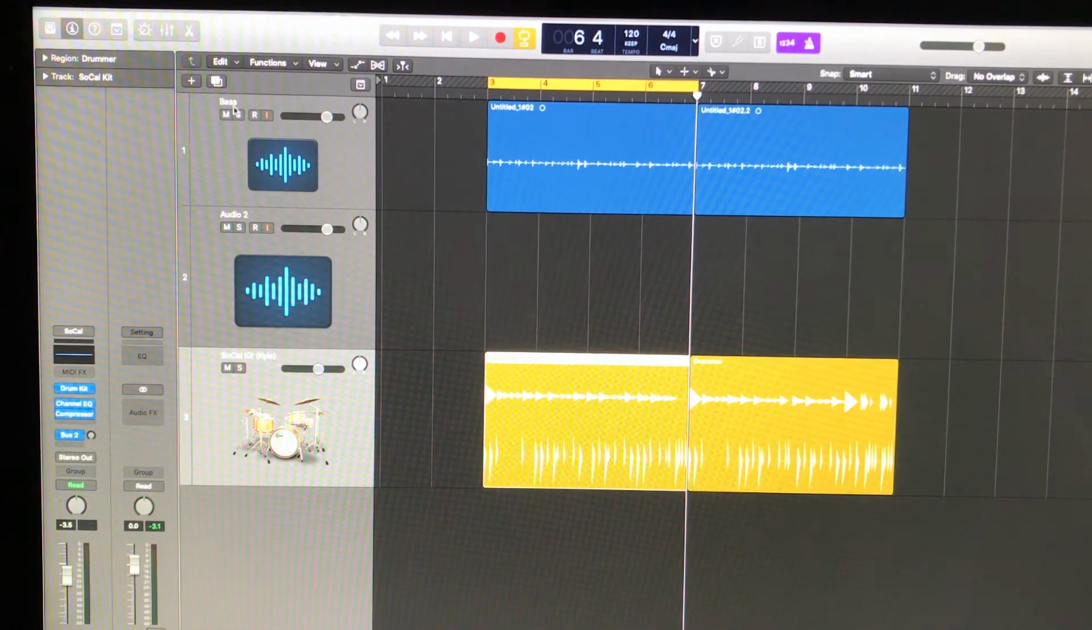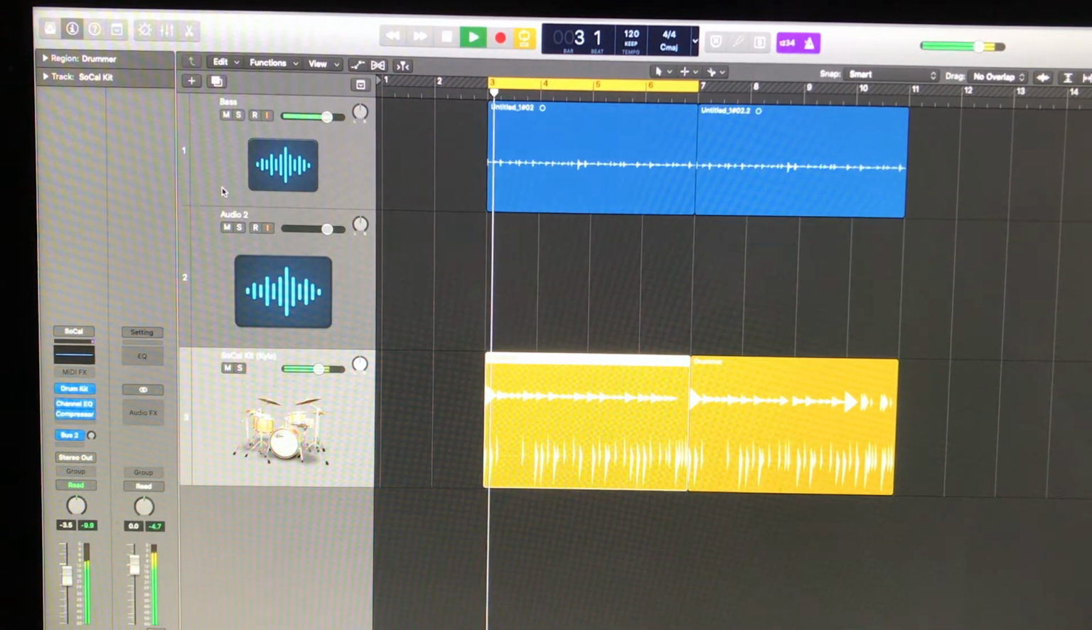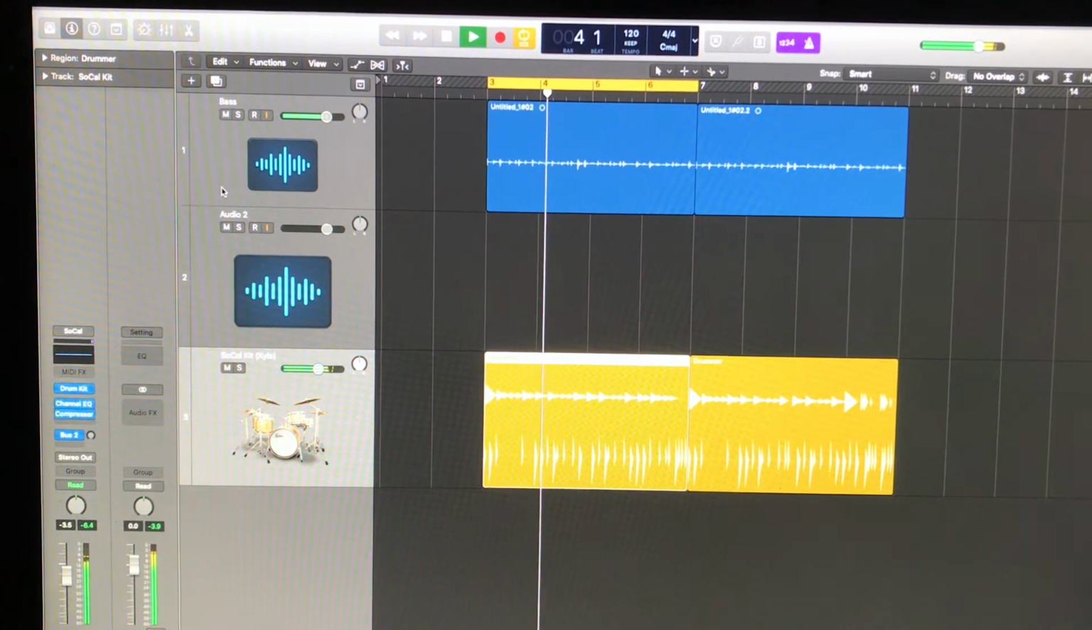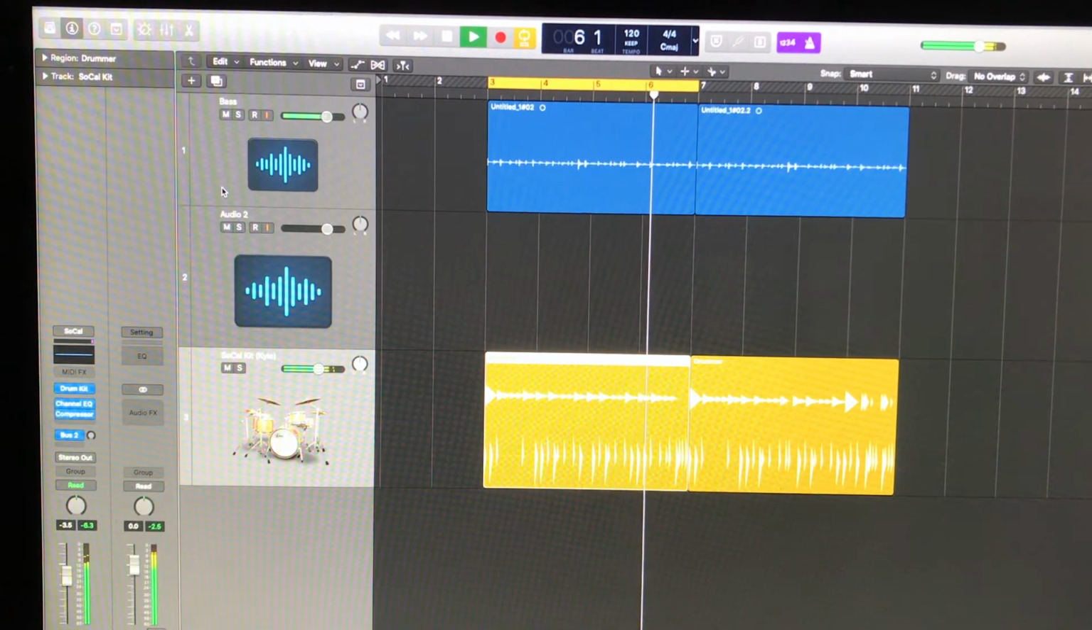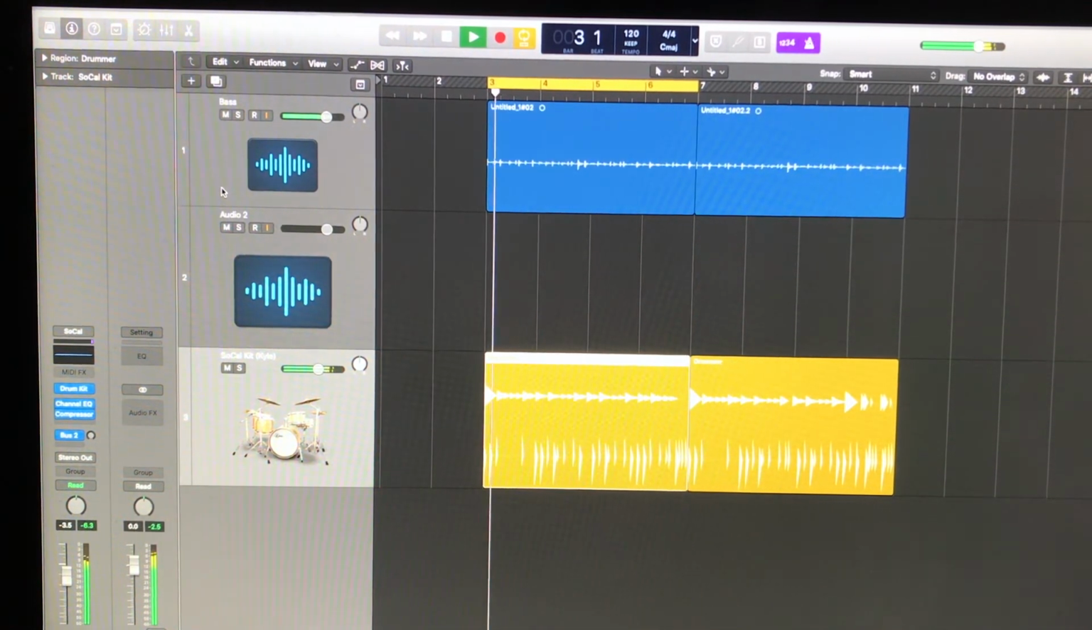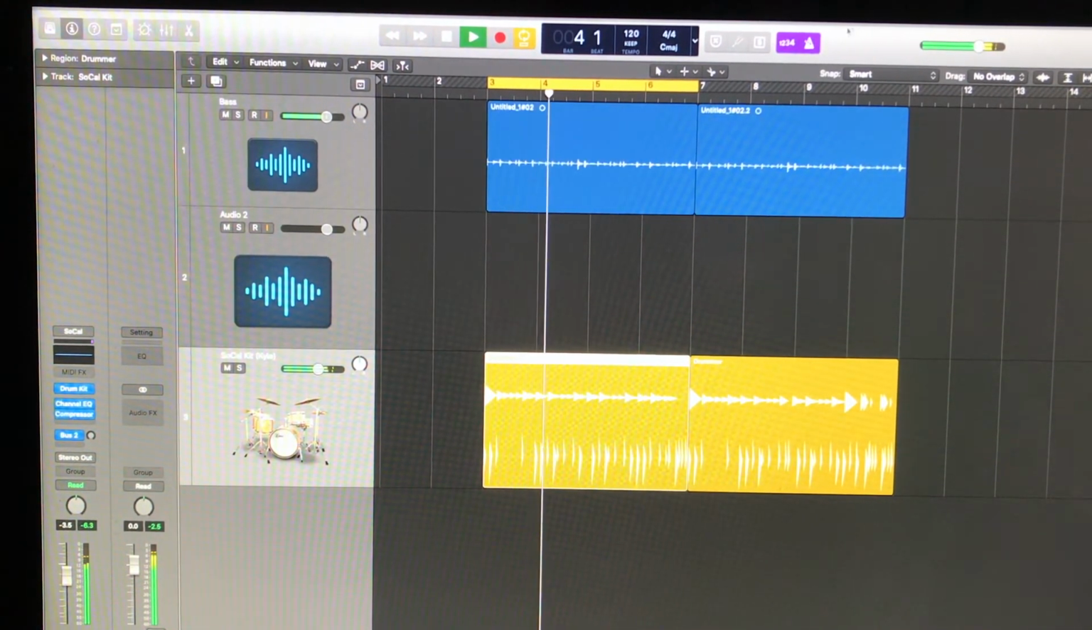So we've bumped the bass up a bit with a gain channel, but this is the drums and the bass fitting each other. Turn the metronome off.